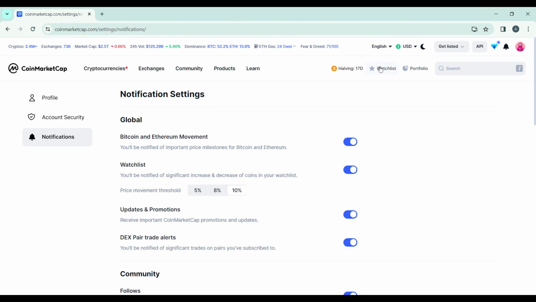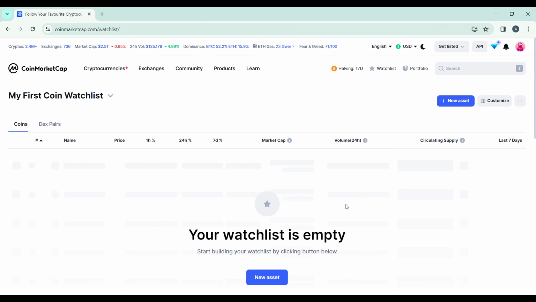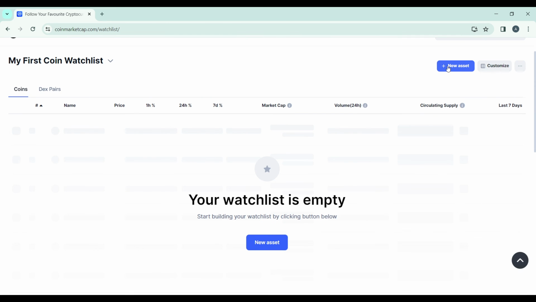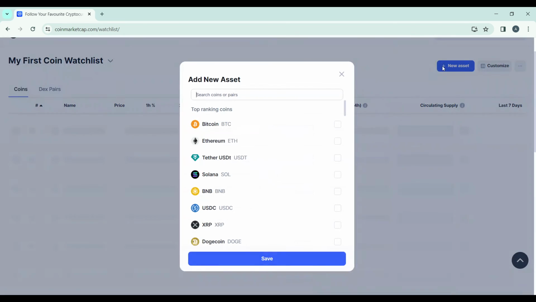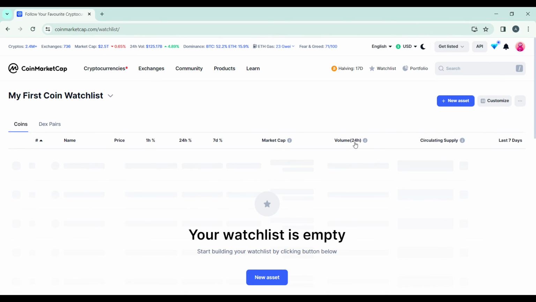Remember, don't forget to add to your watch list. And how can you add to your watch list? You can go ahead and click on this watch list option at the top right corner of your screen and click on new assets. Once you click on new assets, you'll be able to select the coin that you want to add to your watch list so that you can start getting updates on it.